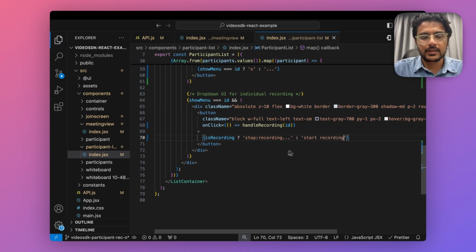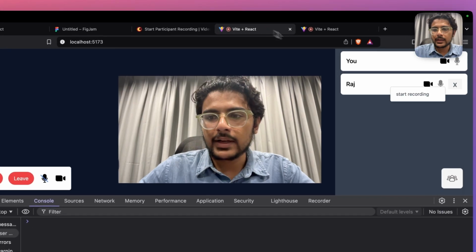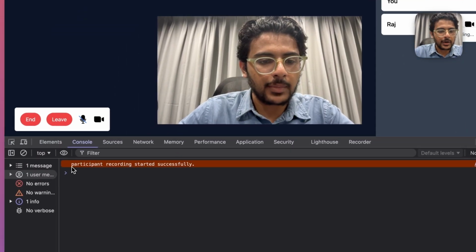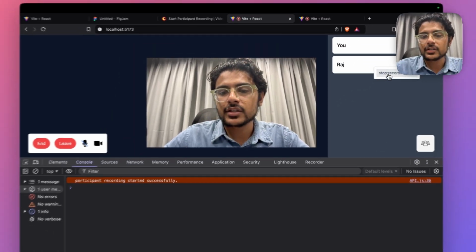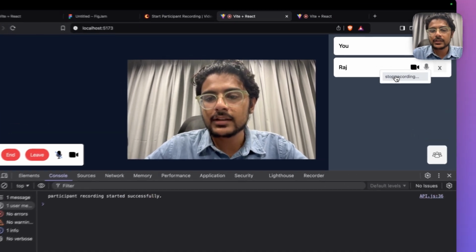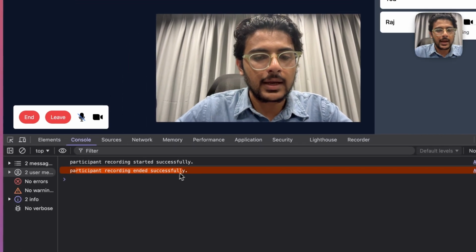recording. Now let's test if it is working fine. I click this start recording. As you can see, participant recording started successfully. The text inside this button is also changed. And when I click this button again, you can see recording ended successfully.